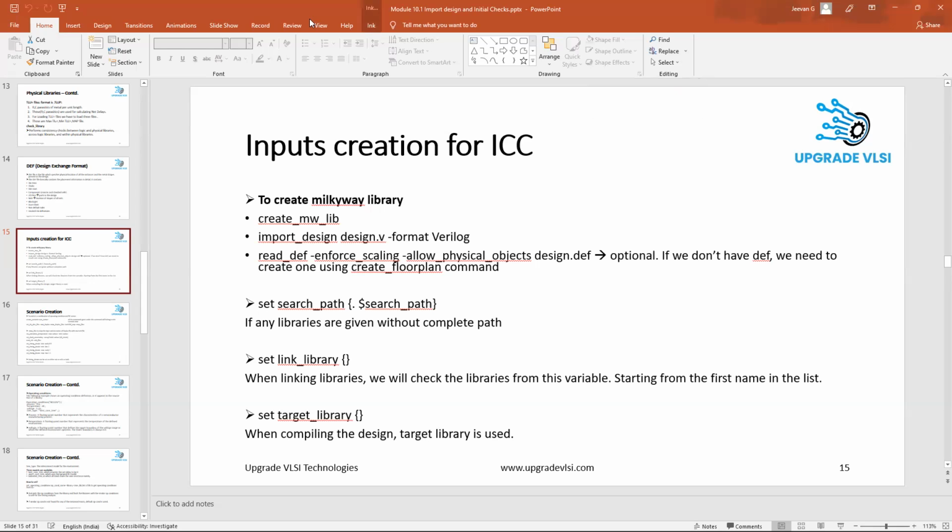So create_mw_lib is the command to create one more Milky Way library. Under this mwlib, you will get the list: floor plan, power plan, placement, CTS, all the databases. Then import_design design.v -format verilog means I want to create one Milky Way library with the help of a netlist. Which netlist? design.v with -format verilog.